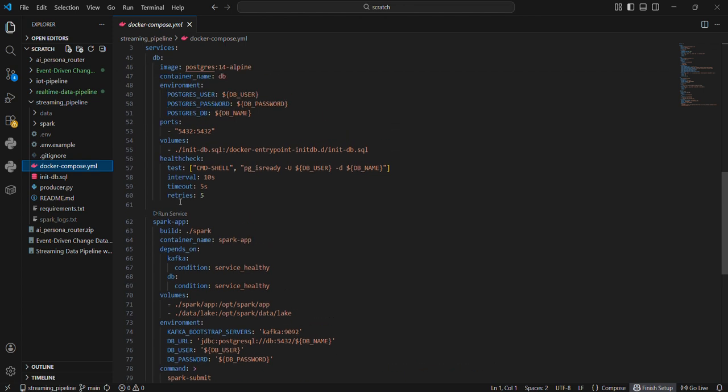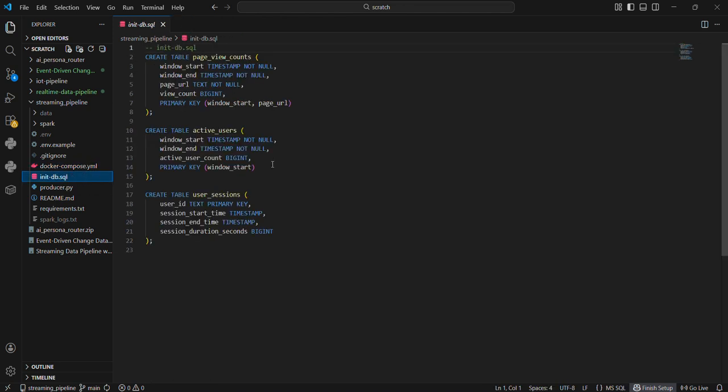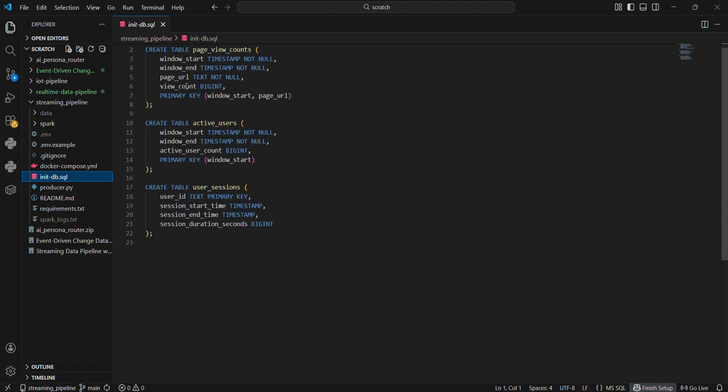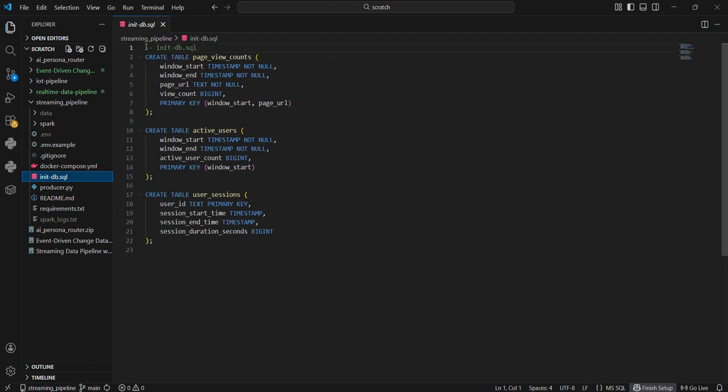Next, I will open database.sql. This file contains the SQL commands that create the database tables required for storing the processed streams. When the database container starts, this file initializes the database structure.